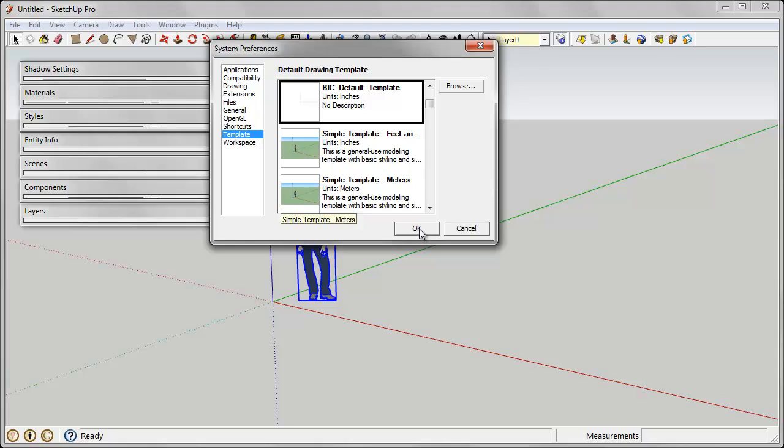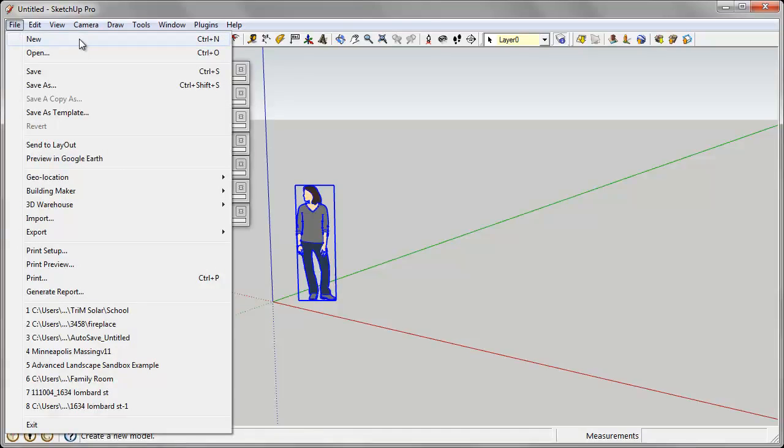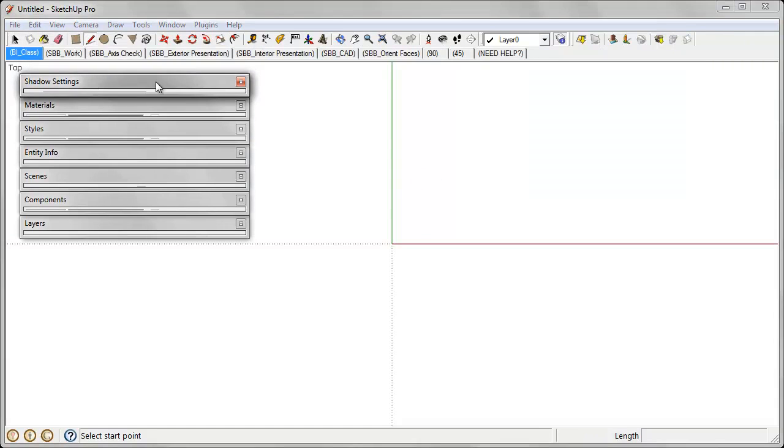On the Mac, you just kind of close that window. So we'll say OK, and then nothing happened. That's because we need to go to File, New, and start a new document, and now every single time that we start SketchUp, we're going to see the BIC default template. That stands for Bright Ideas Consultants Default Template.